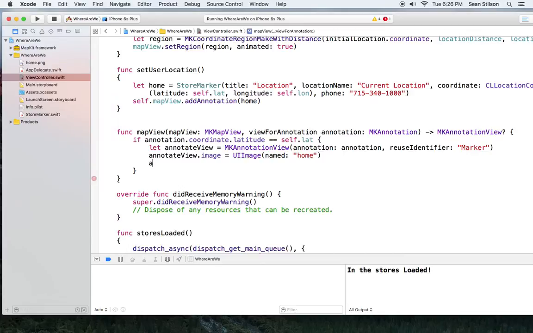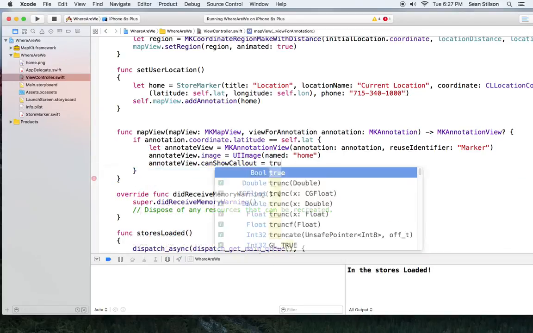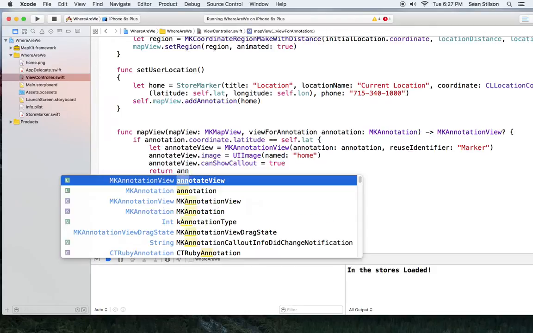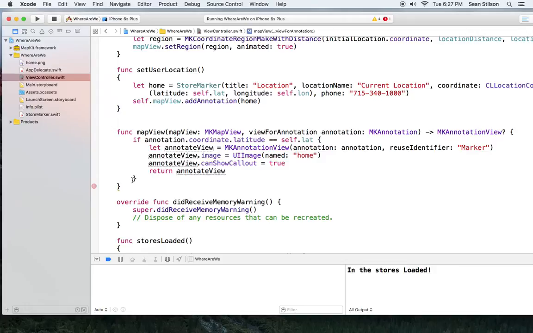Well, I'm really just torn here. This is such a huge decision. All right. All right. Equals true. We'll say yeah, we can do that, and then we'll just return it. All right. So that's the user location.